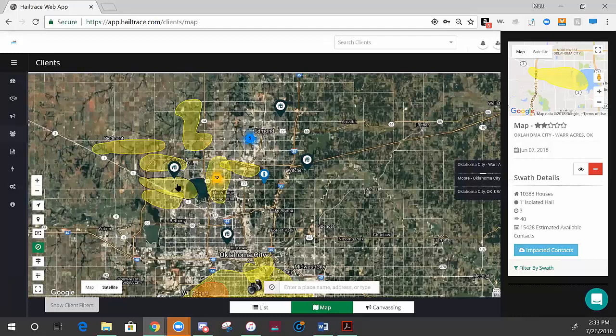And then that prospect data piece that we were talking about earlier, that comes back into play here too. When we look at swath-specific details, we can get an estimated number of contacts available. So if we do have that prospect data where we can click on a house and get homeowner information, we can also download full lists of that based on a swath by clicking this blue impacted contacts button. And what it's going to do is give us an email with a link for an Excel spreadsheet that gives us the name, the address, landline, cell phone, email if those are available, home value, and hail size.